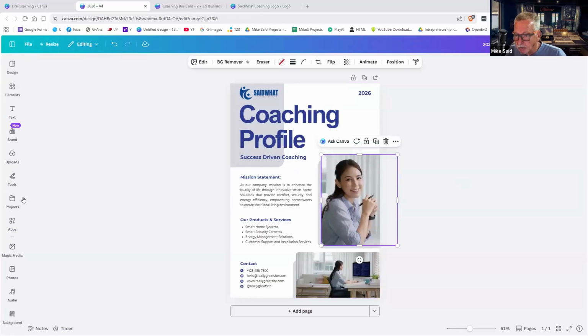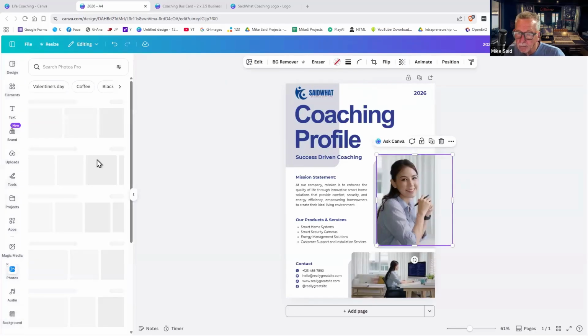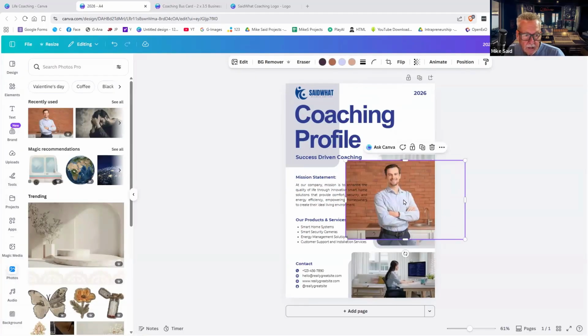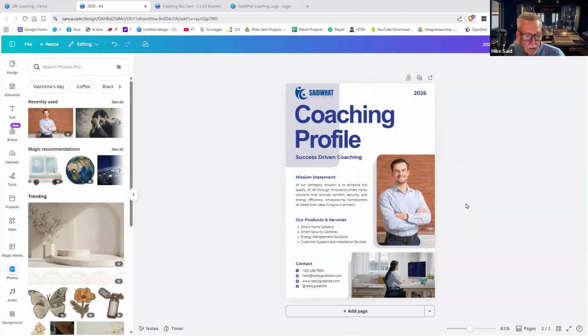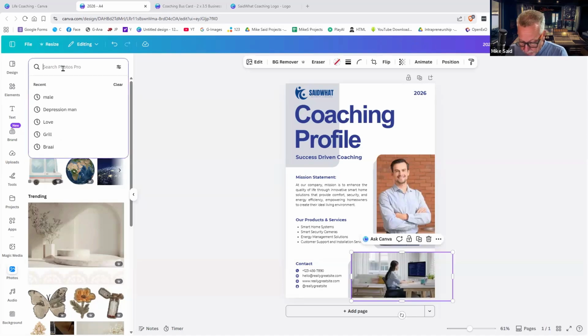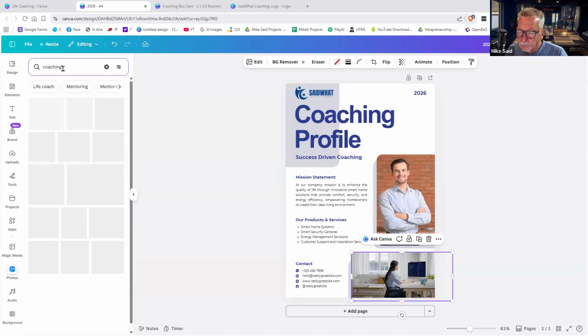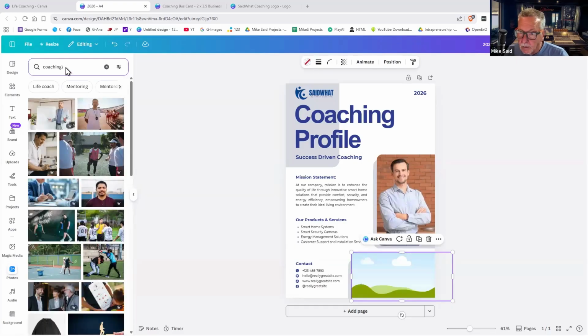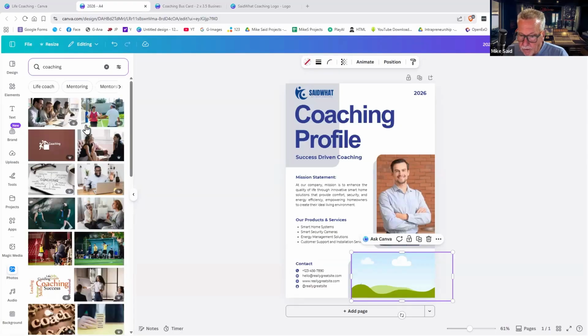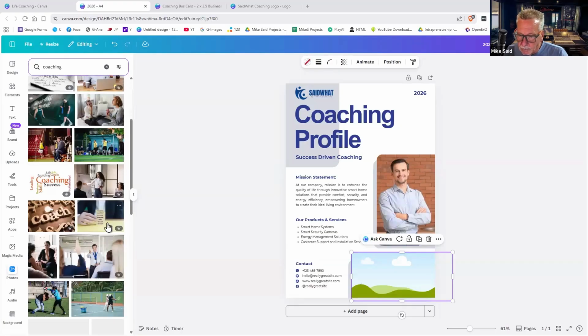Let's go find that old picture of me that I had before. Go back to photos. There I am. Pop me in there. Done that. Change the contact information exactly the way I want it. Find another picture there. Let's go up here and go coaching. See if I can find one that I kind of like. I don't want to spend too much time on this. Drop that one in there.